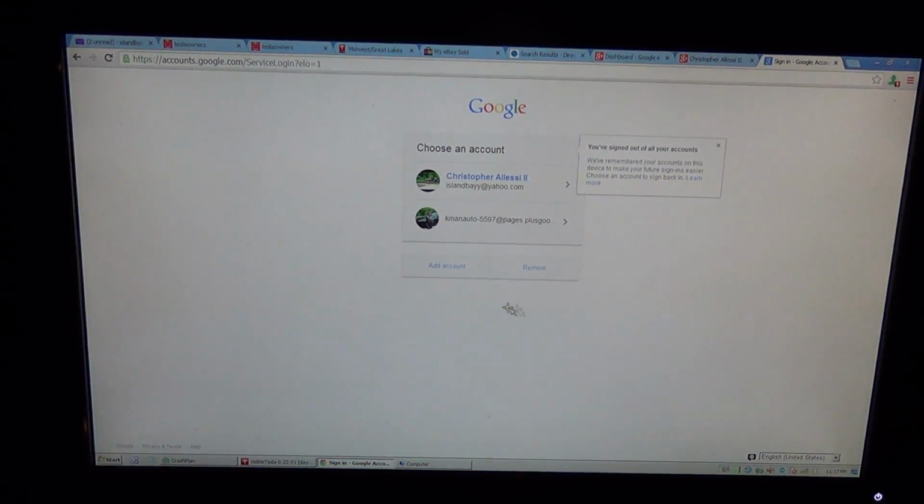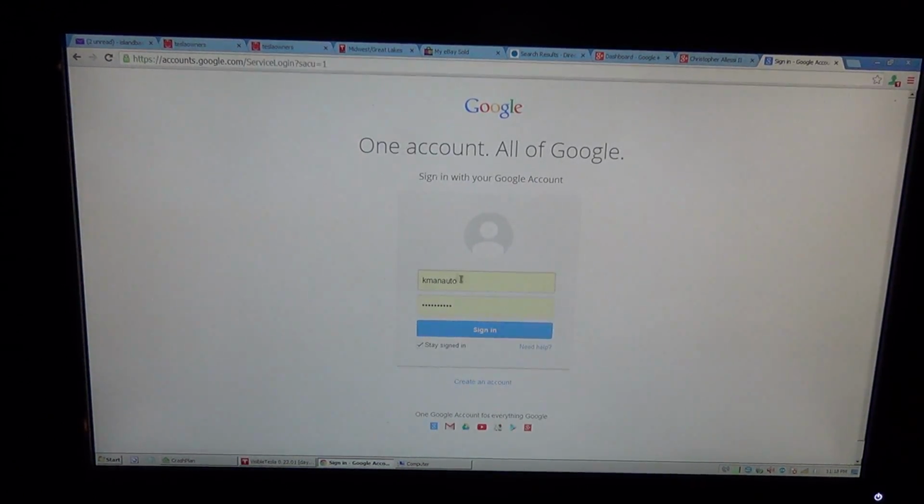So we're signed out of all my accounts. You wouldn't see that new email address in here yet. Once again, I've already done it, so it's permanently showing, unless I completely wipe that out. So you'd click Add Account. Now, I can't sign in as K-Man Auto. They disabled that feature permanently with Google+.